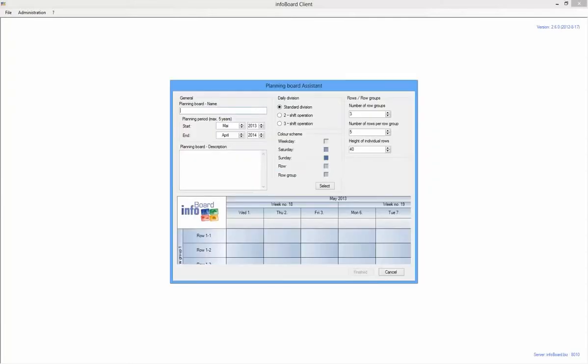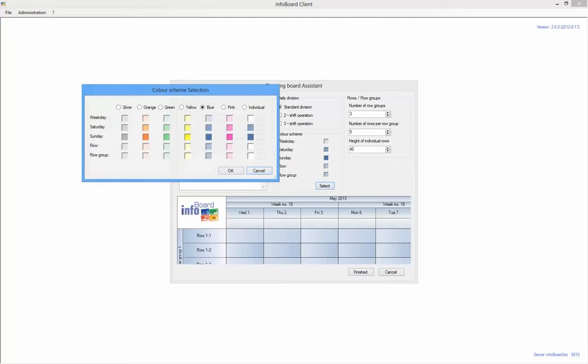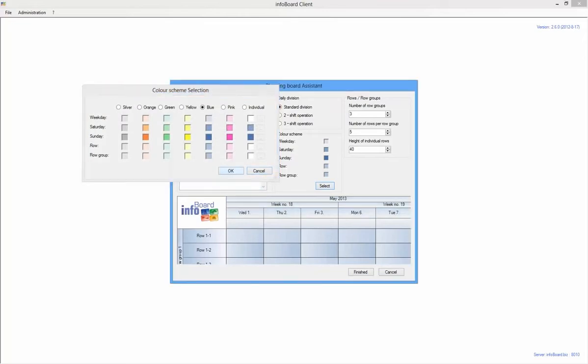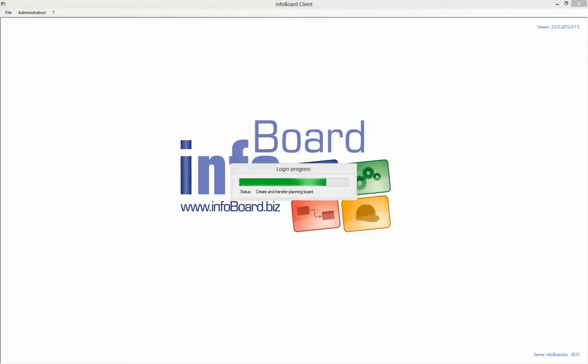When you create a new planning board, you can rename the planning board, choose the planning board's period, add a description, and change the color of the planning board. Once all these options are chosen, the planning board is displayed.